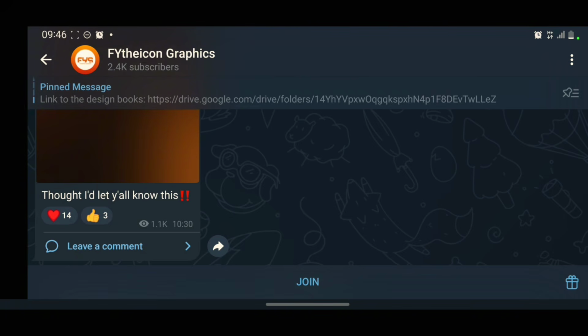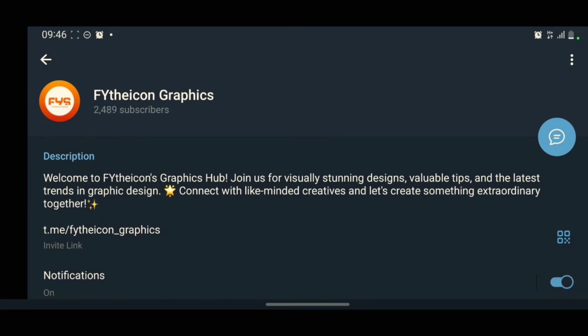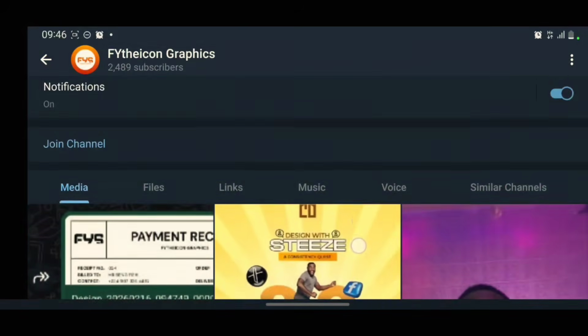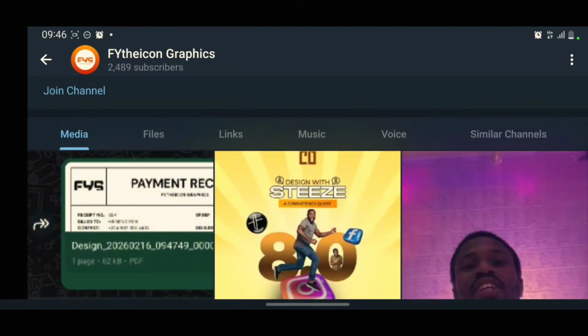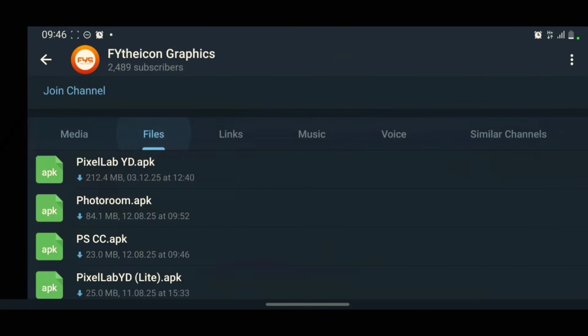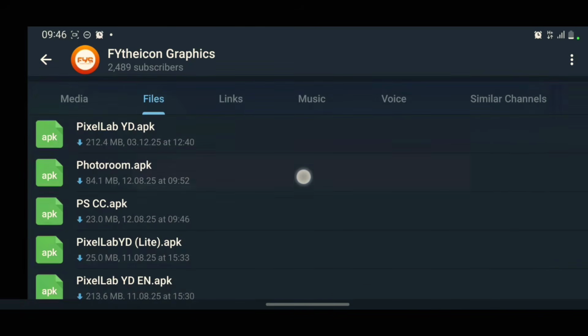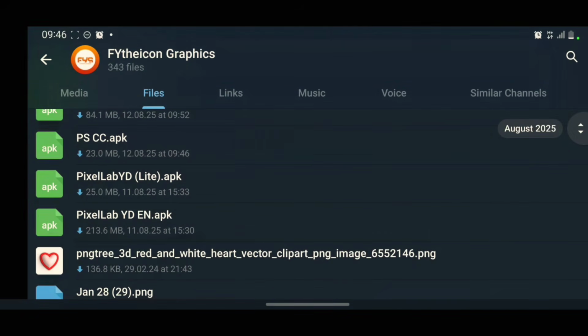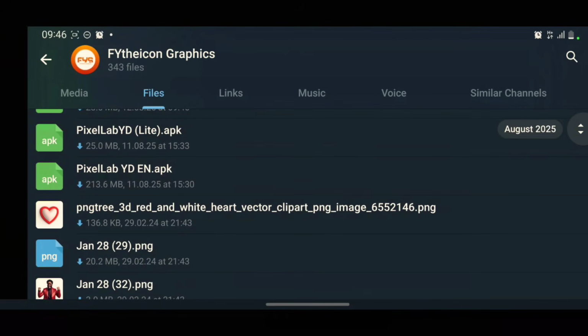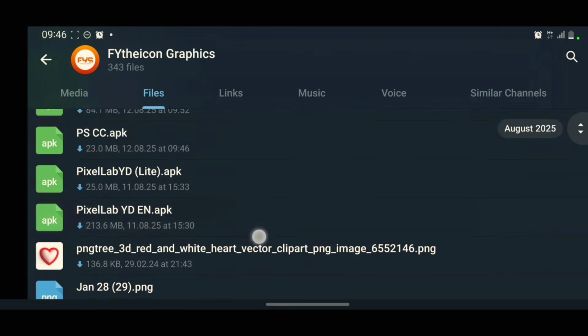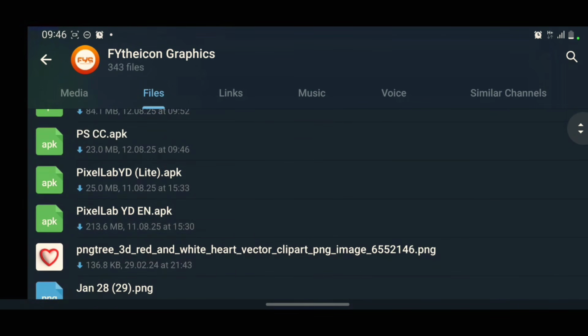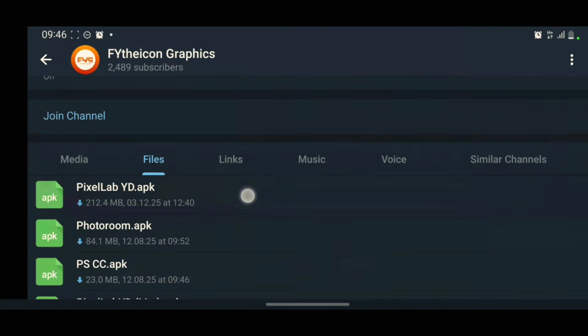When you search for the channel and you get it, the way to get Pixellab YD from here is simple. Just tap on the channel here, and then you scroll. Just like on WhatsApp, for those familiar with WhatsApp or Telegram, you go to files, and you're going to see Pixellab YD. This is the one that I use. There's Photo Room, there's PSCC, there's Pixellab YD Lite, and there's Pixellab YD. The one with EN has a problem with shape. You can try it though, but in my experience it had a problem with shape. The one that I use is this one right here.